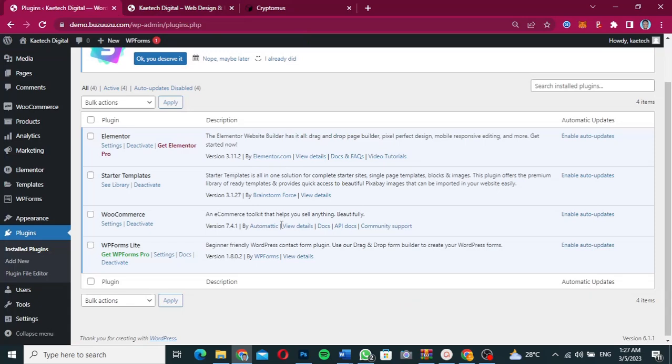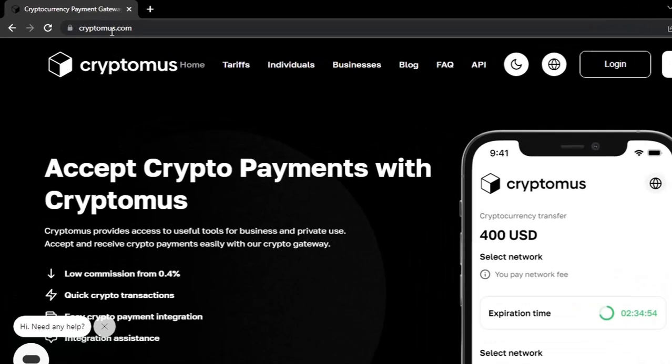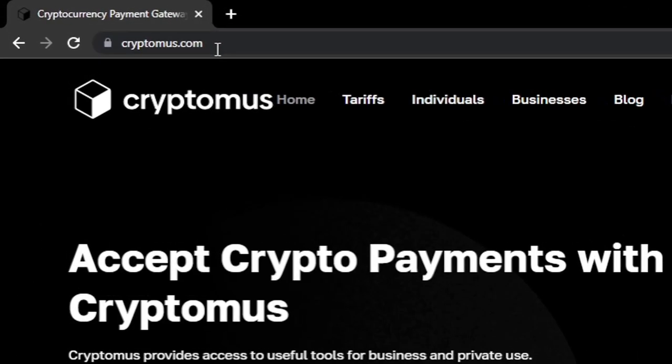To get the plugin that we're going to use, we're going to go to a platform called Cryptomus, cryptomus.com. Make sure you have this website name written down, and then go over there. Just go to a new page and type in Cryptomus, or you can even go to Google and search for Cryptomus.